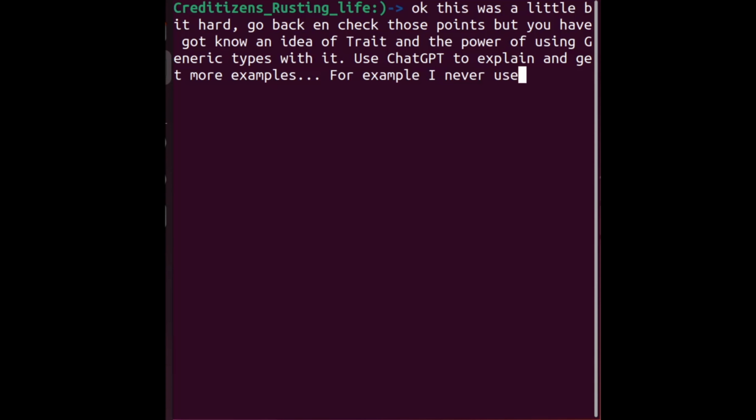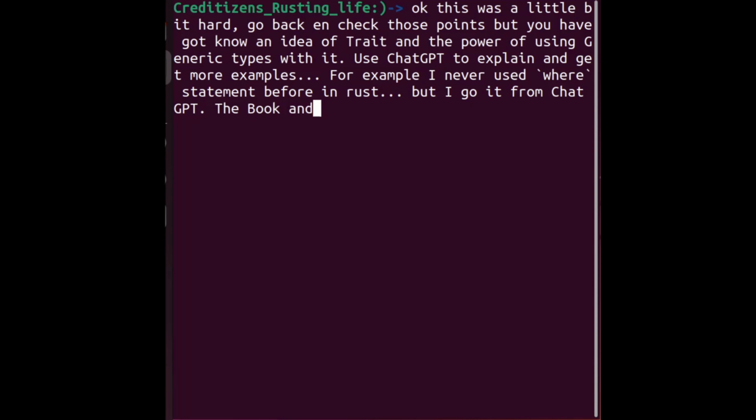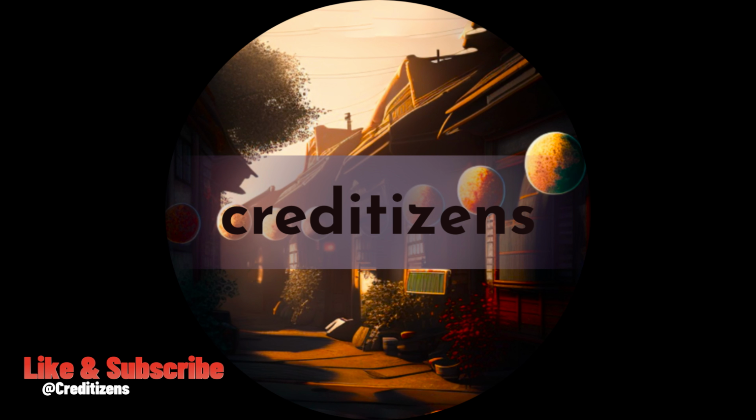Here, for example, I never used the where statement. I didn't know what this was, or if you could use it. I didn't go through the book for that. I just went to ChatGPT. I got the where statement in Rust from ChatGPT, and the explanation was very appealing, so I understood what I was doing. Or you can just read the book.